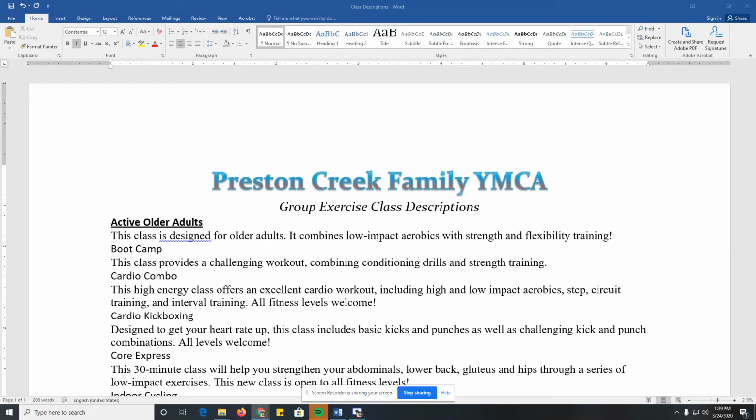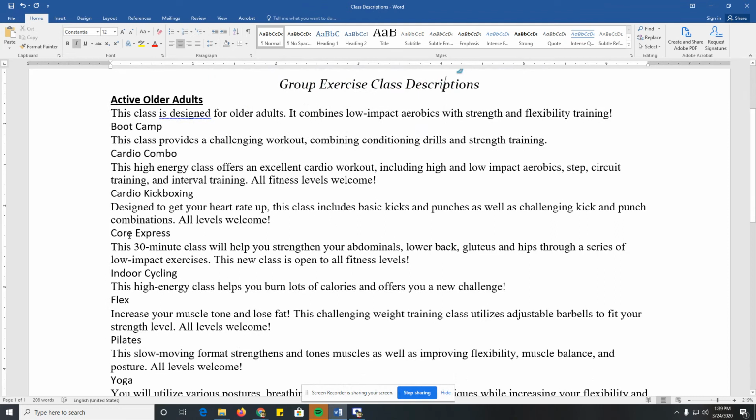All right, now we're going to look at how we can do highlighting colors. We're going to go under the Express heading. Where's the Express heading? Core Express heading. Okay, so that's this heading. We're going to select the last sentence.